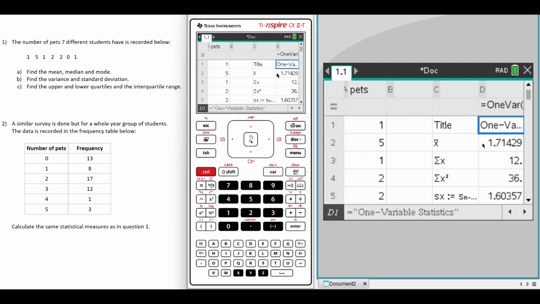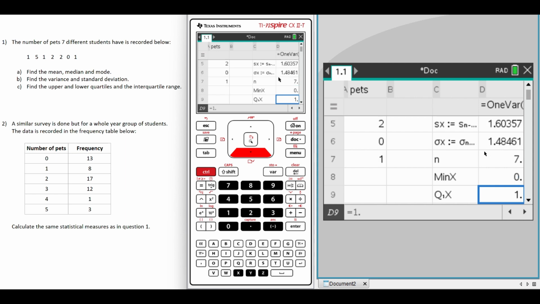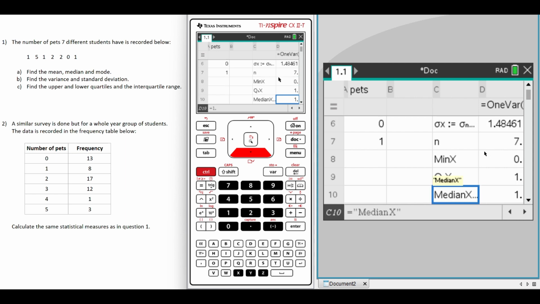a load of different statistical measures, and you just need to know where to look for each of the things that you need. For part A, we're asked for the mean, median, and mode. The mean is x bar. The mean in this case is 1.71 to 3 significant figures. Sense check that it looks reasonable based on the data. If we're interested in the median, if we scroll down a lot, we get to Med X, which is 1. You can sense check that: if you arrange the numbers in ascending order, the middle number should be 1.